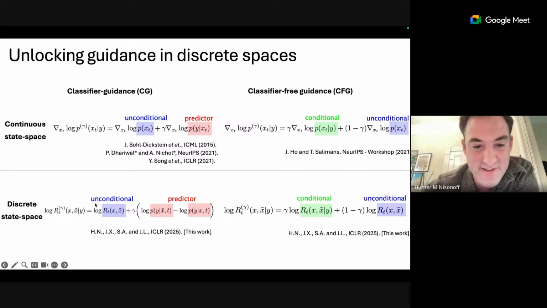state space diffusion models. So here you take your original unconditional generative model defined through this rate matrix, and you modulate the rates, in this case by this likelihood ratio. So if we're transitioning from x to x tilde, we're going to increase the probability of making those transitions if x tilde is more likely to have the property y than x. And similarly, we'll decrease the rates if x tilde is less likely to have that property. But this is all mathematically derived in the paper.